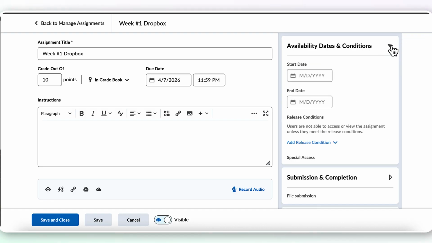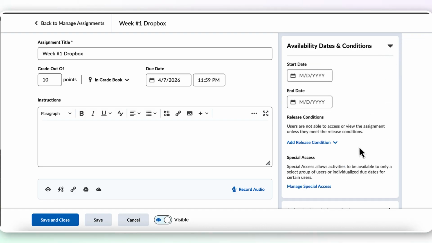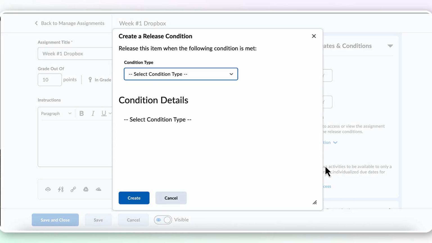So I'm going to click this arrow, and I want to add a release condition. So I will click Add Release Condition and create new. Now for this example, I want students to respond to the week 1 discussion post before they can see this Dropbox and add stuff to it.